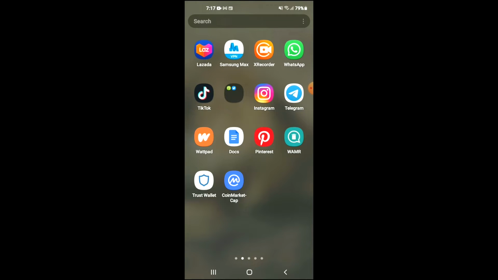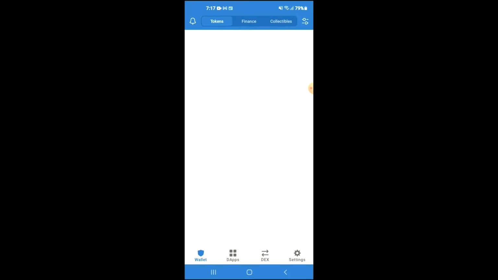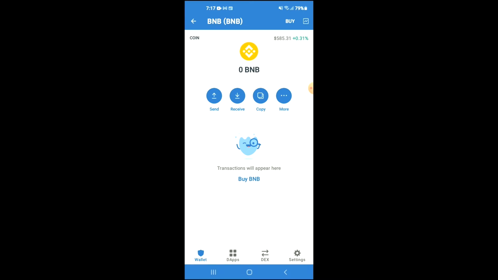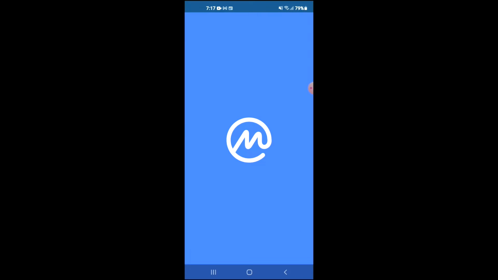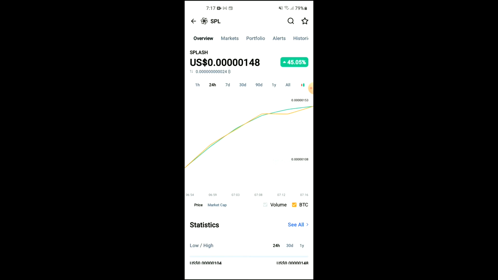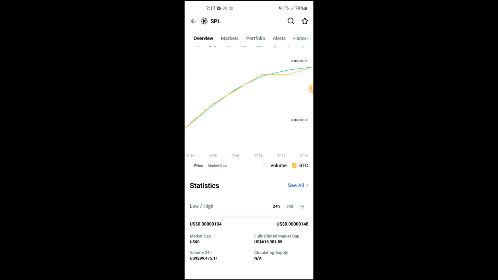After you have done that, you're going to go into Trust Wallet and you're going to purchase some BNB. Keep in mind that the BNB that you're purchasing now, later on you're going to be swapping it. After you have purchased the BNB, you're going to go into the Coin Market Cap app and search for Splash. And you'll be led to this page on which you'll be able to look at some analytics.